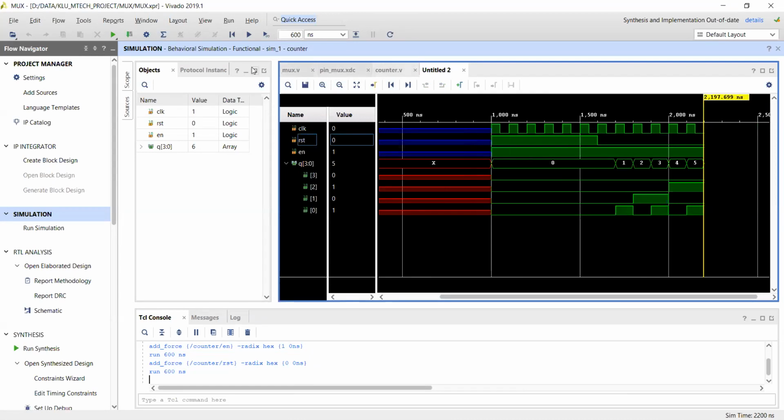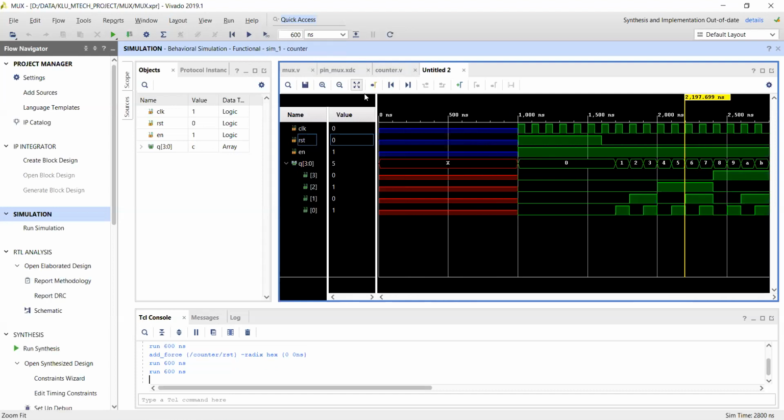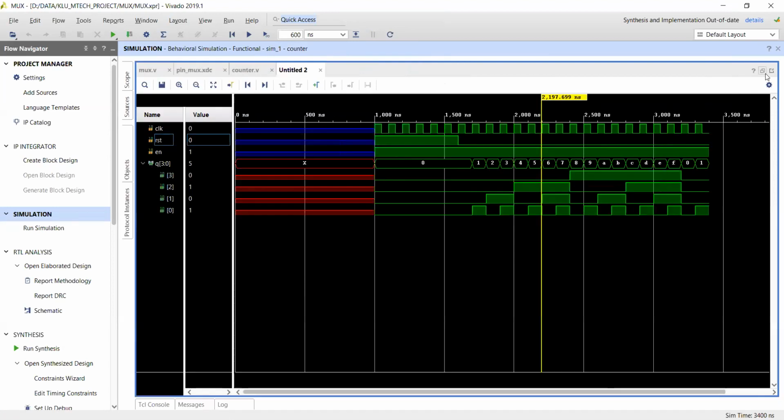So how is the counting going on? Up counting: 0, 1, 2, 3, 4, 5, 6. Counting is going on. Still again it turns after 15. That means the 15th value is F. Then again the count will start from the initial 0.